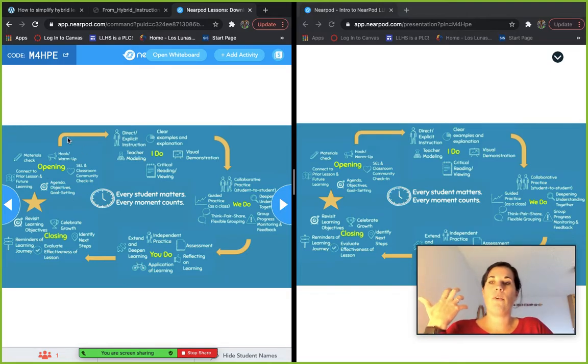Sometimes this is a helpful way of thinking about how I'm going to spend instructional minutes. If I only have 50 minutes with a student, twice a week, I have 100 minutes total with students. I need to be really intentional about how I spend those minutes.